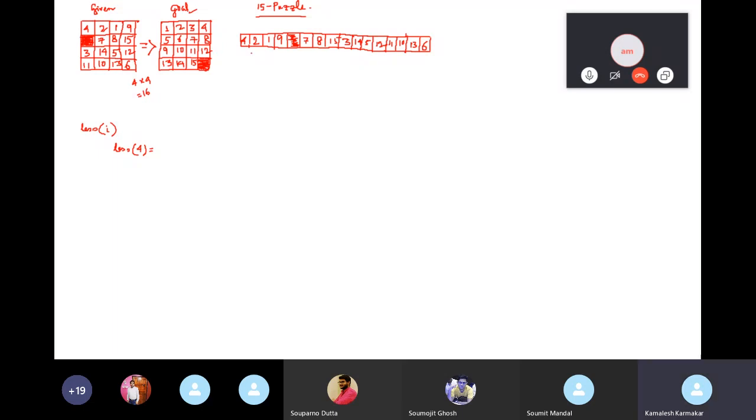Okay. So here, less 4 means how many items are present on the right hand side which are less than 4. There are 3 items, 2, 1 and 3. So this value less 4 is basically 3. Then the next item is 2. So what will be the value of less 2? Less 2 is basically after this 2, how many items are there which are less than 2? Only 1. So less 2 is 1.